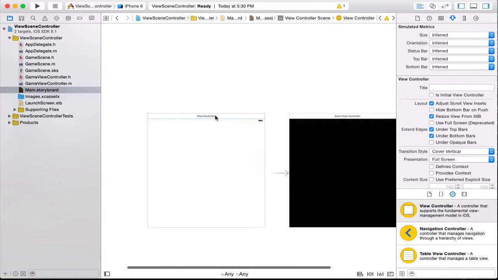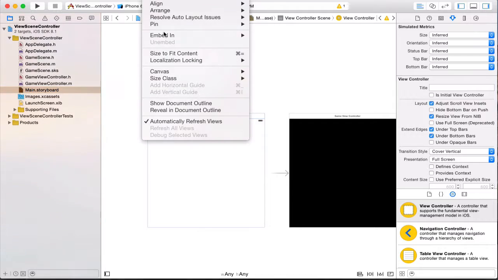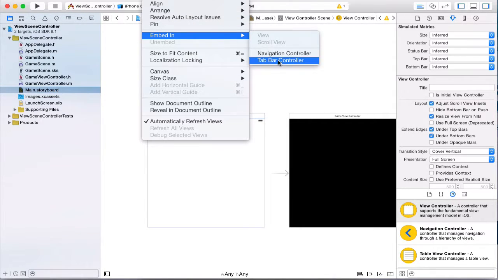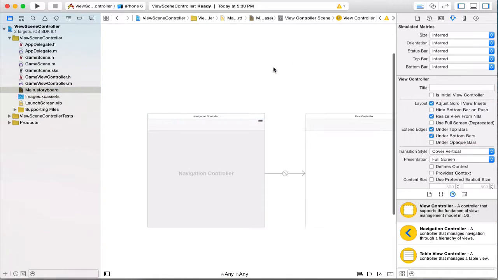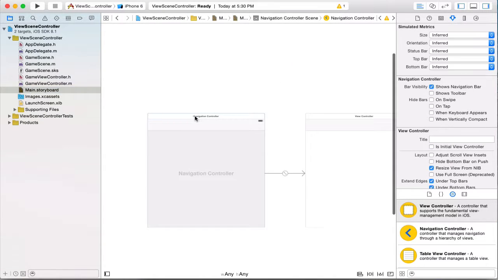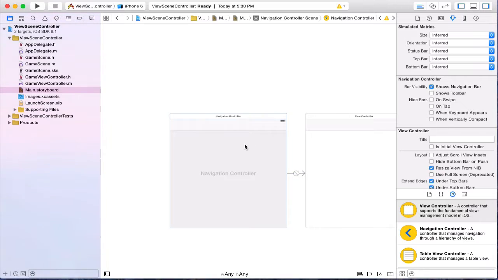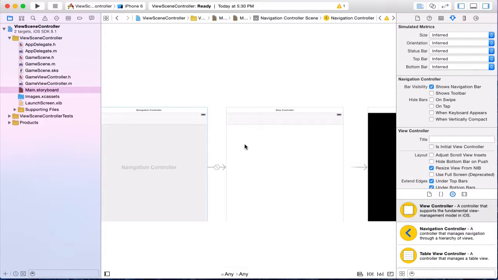So we're going to add a navigation controller right now, because we're going to add some buttons in this view controller, and when we press them, we want to be navigated over to this view controller right here. And to navigate over to this view controller right here, we're going to add a navigation controller. So the way you do that is you're going to go to Editor, Embed In, Navigation Controller right here. So now you see a navigation controller has been added over to the view controller.